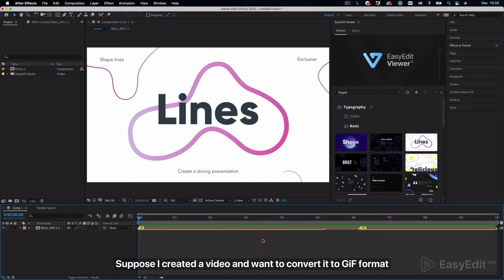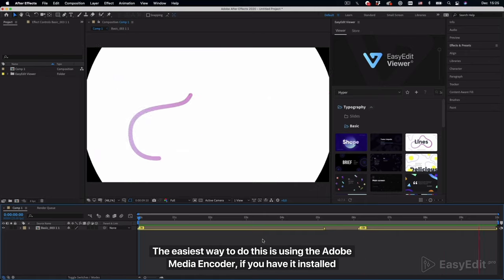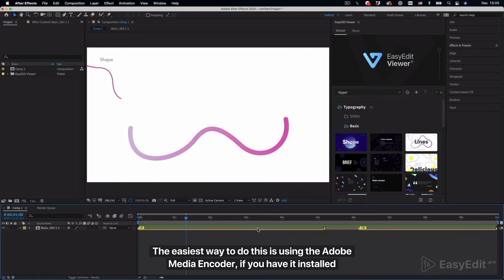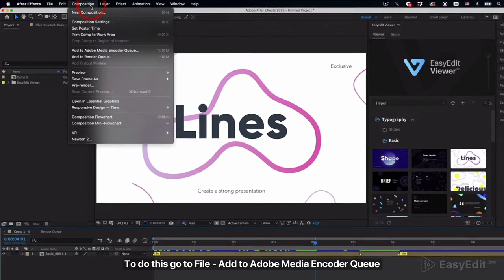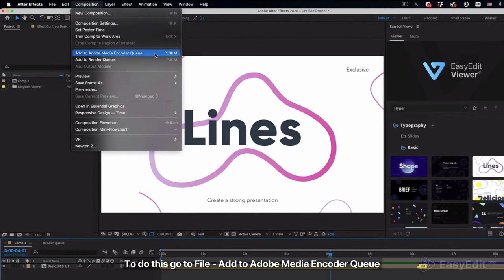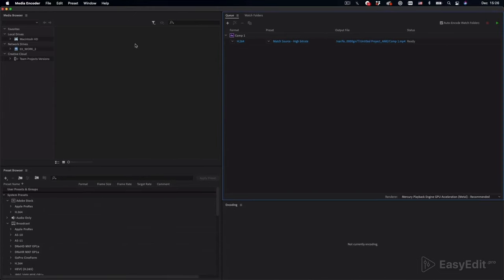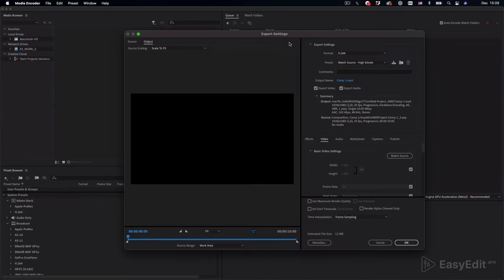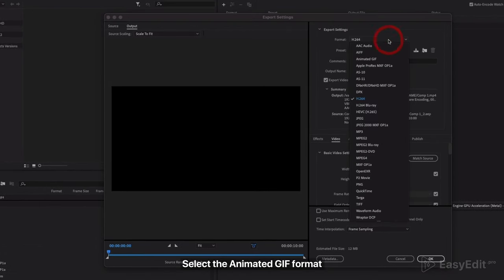Suppose I created a video and want to convert it to GIF format. The easiest way to do this is using the Adobe Media Encoder, if you have it installed. To do this, go to File, Add to Adobe Media Encoder Queue. Select the animated GIF format.